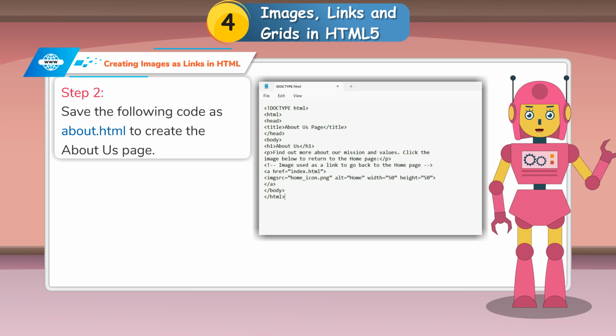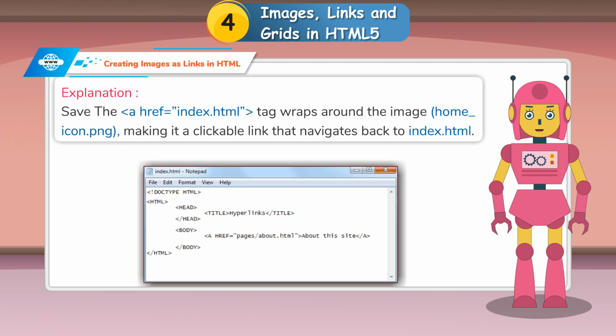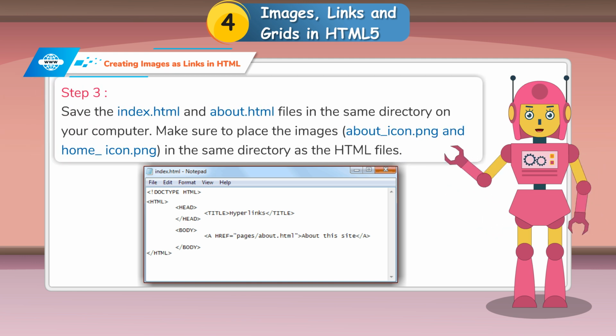Step 2. Save the following code as about.html to create the About Us page. Explanation. The href index.html anchor tag wraps around the image home_icon.png, making it a clickable link that navigates back to index.html.